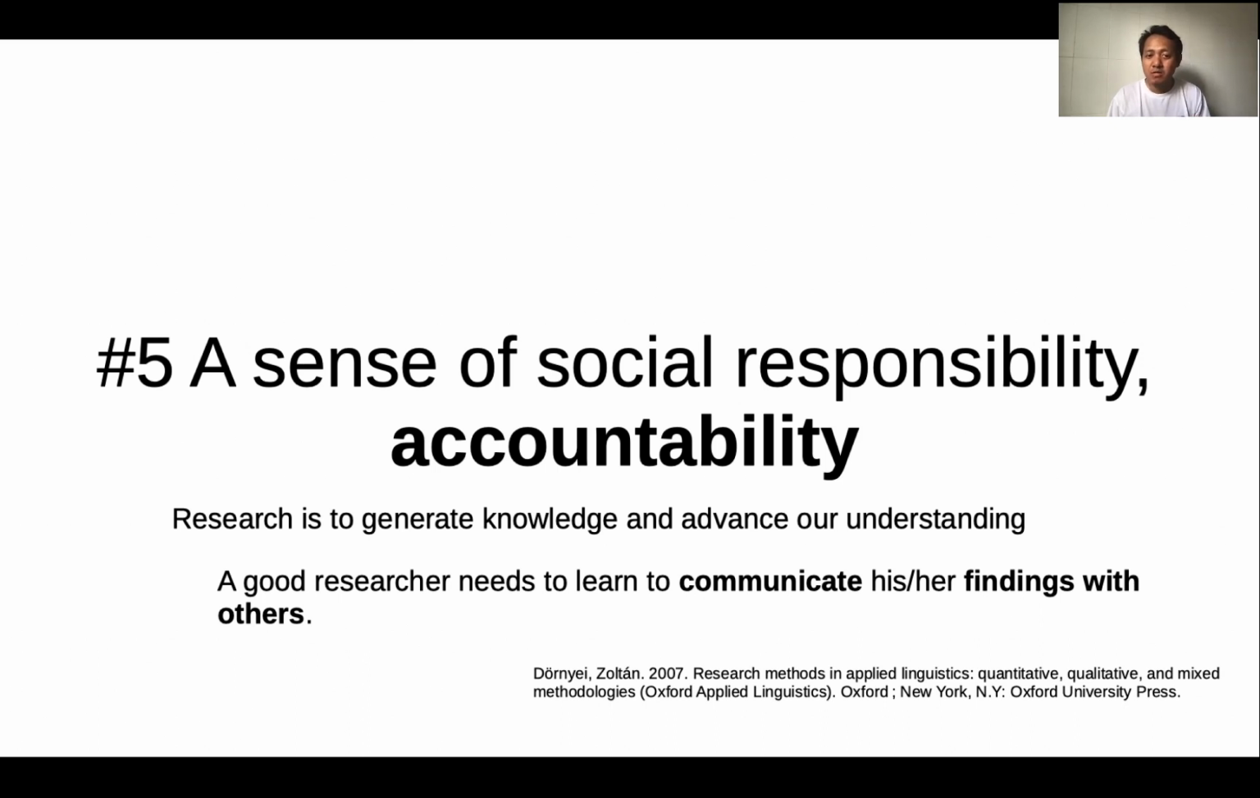And a good researcher also needs to learn to communicate his or her findings to others. This is related to accountability and social responsibility here. This kind of communication can be an oral presentation, giving a presentation in a conference or in a seminar, and also communicating your findings in written form in a journal article that you publish. Okay, and we will work through this throughout this course so that you can be a good researcher for the purpose of your project later on.